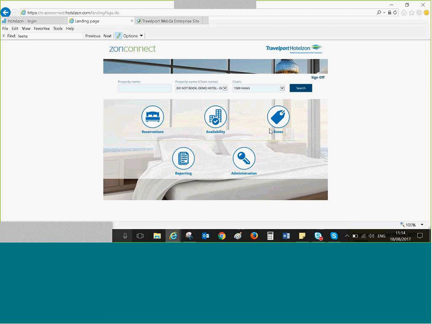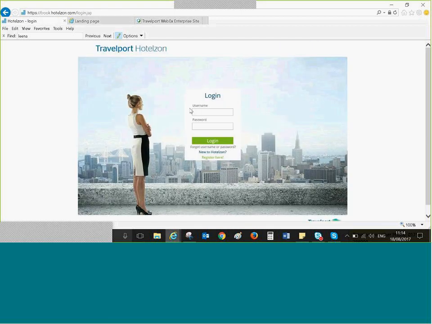Today we will be discussing how to create special rate event links. Basically, we're going to be using two systems in order to create our special rate event link. We'll be using Zonconnect, this one, and the other one is Hotel Zon, this one.